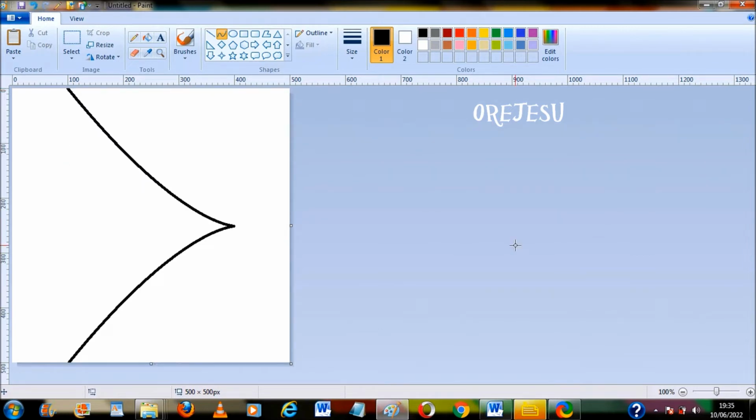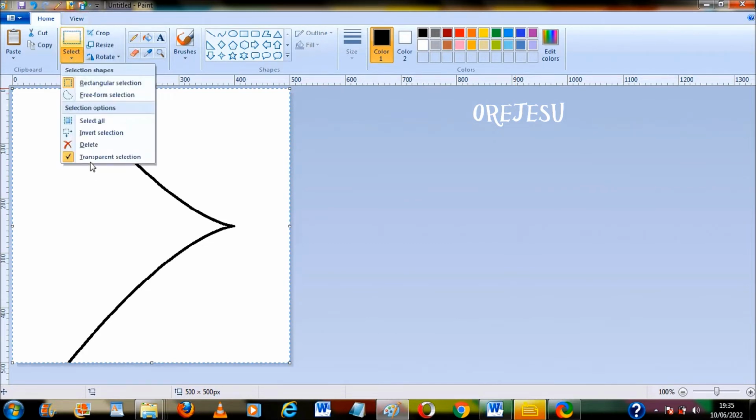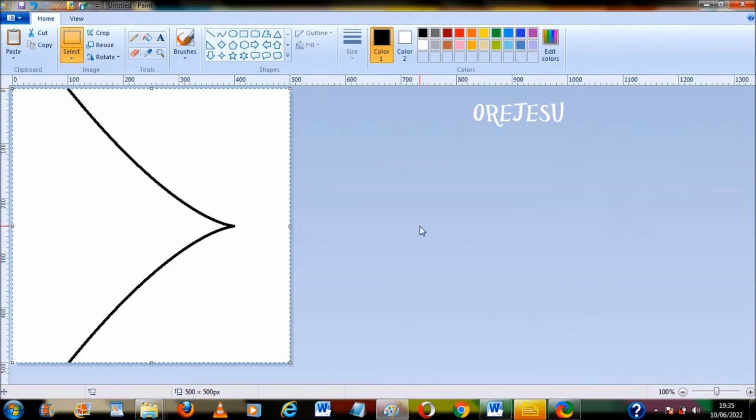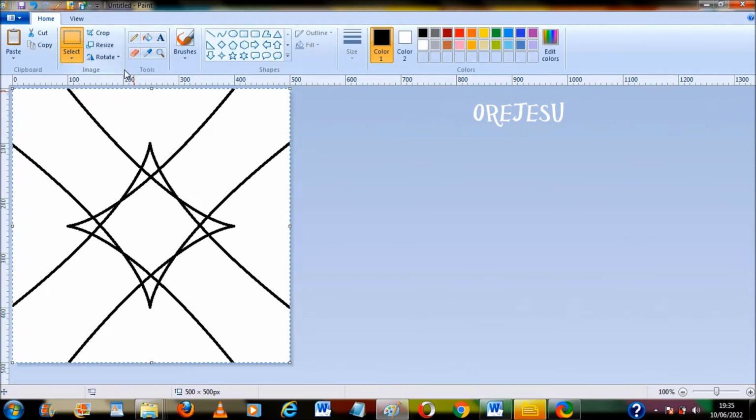We Ctrl A, Ctrl C, Ctrl V. We click on select and we tick transparent selection. Mine is already ticked. And we flip horizontally. We Ctrl A, Ctrl C, Ctrl V. And rotate right 90 degree. And we rotate right 90 degree. And the next thing we're going to do is to start filling.